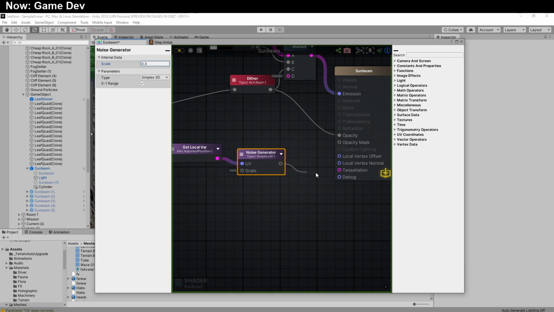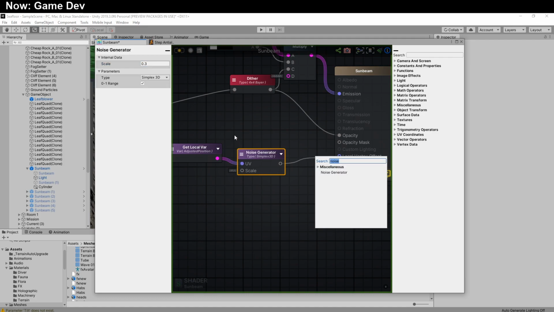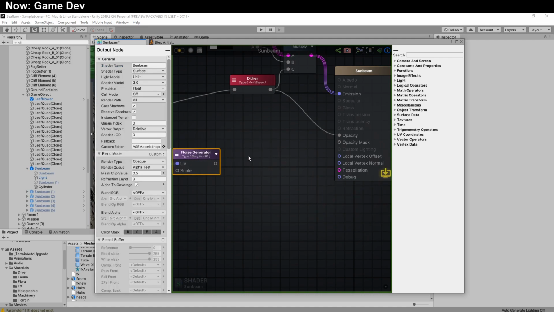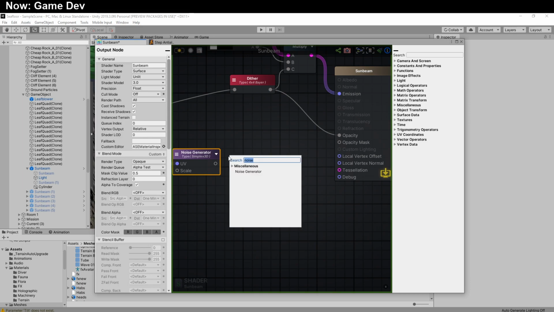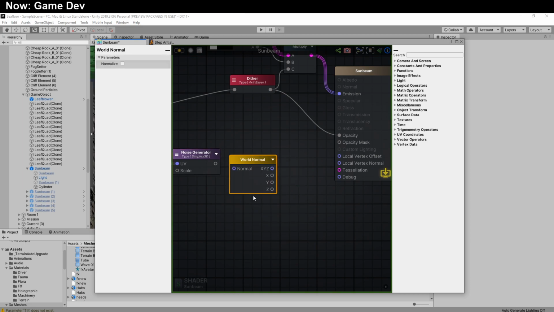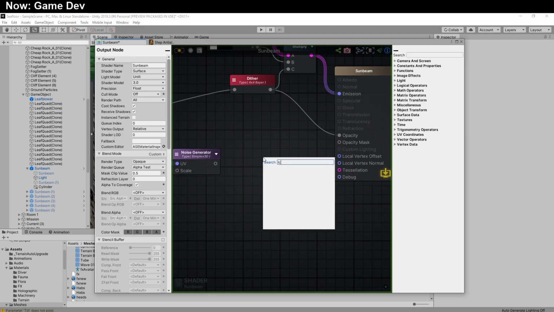And we'll just drop that into local vertex offset after we multiply it. We have to multiply it by the normal. So, normal. Now that's local versus world. That would be interesting. Offsetting a local. I don't think I want to. I want to use local normal.